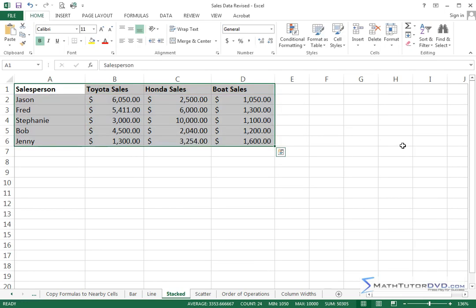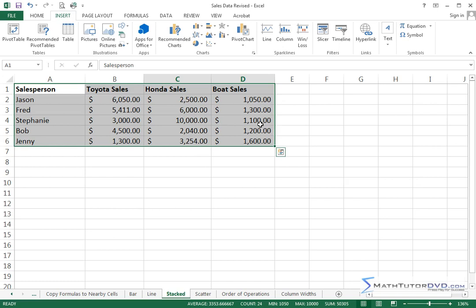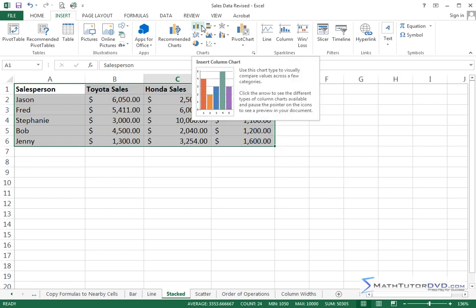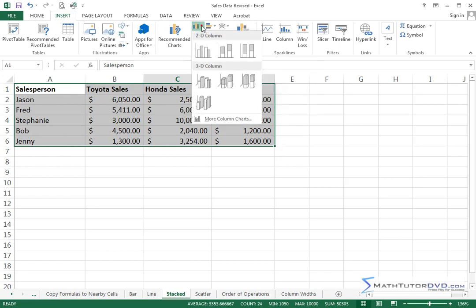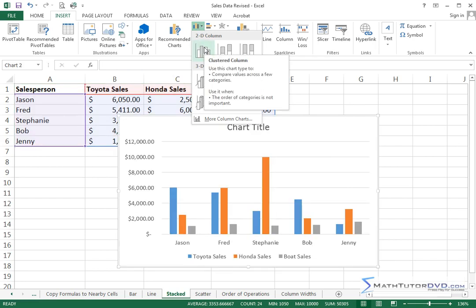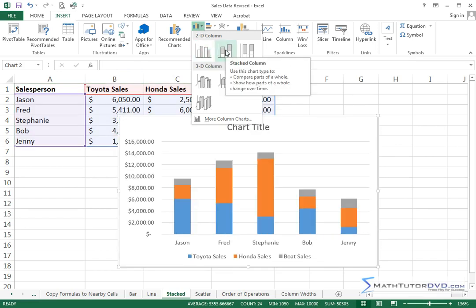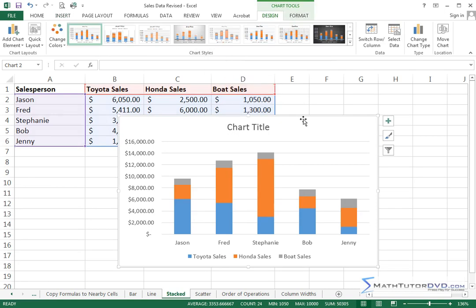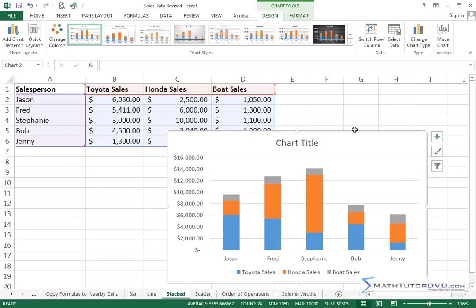Let me delete that real quick and keep everything highlighted and go over here to Insert and show you a couple of different options. Under the column chart, here is the clustered column. If you go over here, this is what you call a stacked column, which you can select right from here. And a stacked column is very, very useful because it's displaying exactly the same information, but everybody's revenue is stacked on top of each other, but it's color coded.